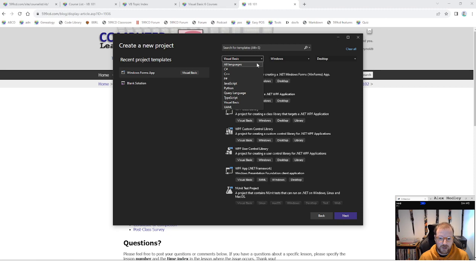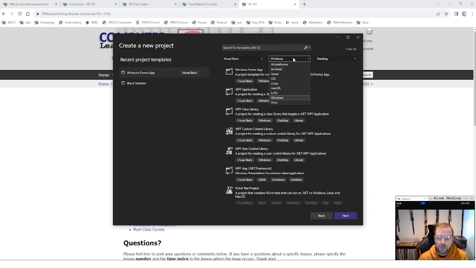The first one is a language filter. I'm going to use Visual Basic first because this is a VB course. For platforms, I'm going to use Windows. As you can see, there are different operating systems you can build for. The great thing about the new .NET, which was released as .NET Core and then continually improved over the last few years, is that we can write in one language and deploy to multiple different OSs.